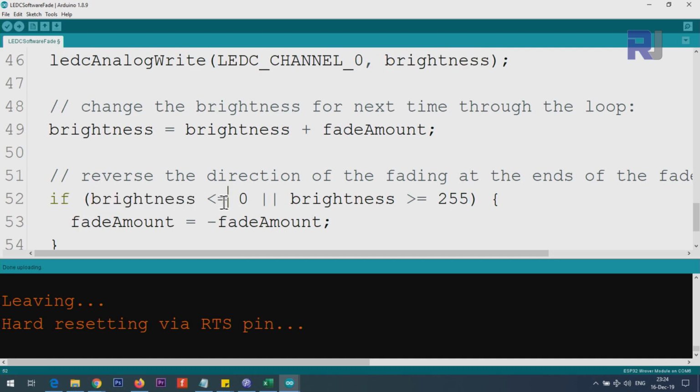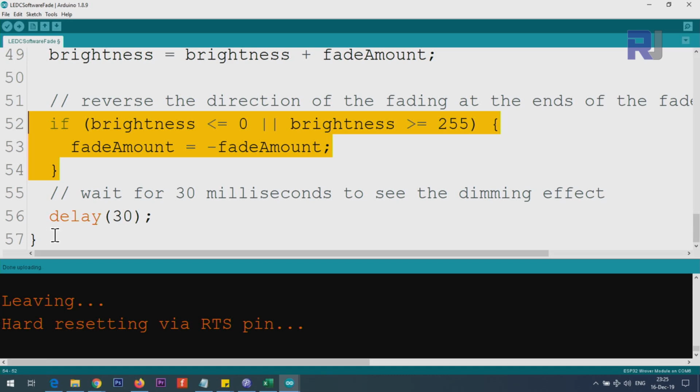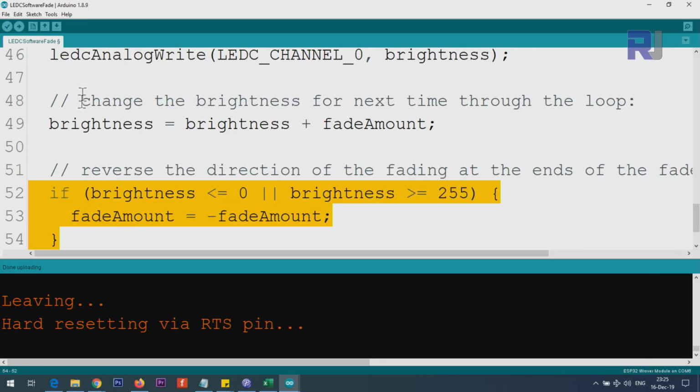If the value is lower than 0, or these two pipe or vertical lines are called pipe, meaning or, if brightness is bigger than 255, then we go in the other direction, meaning we change the fade into negative. So brightness minus the fade will go backwards. So first it goes from 0, 5, 10, 15 up to 255, and from 255 it goes back to 0. The job of this section is to not allow it to go above the value, and it reverses the direction. And we have a 30 milliseconds delay, and the loop will continuously send the command.